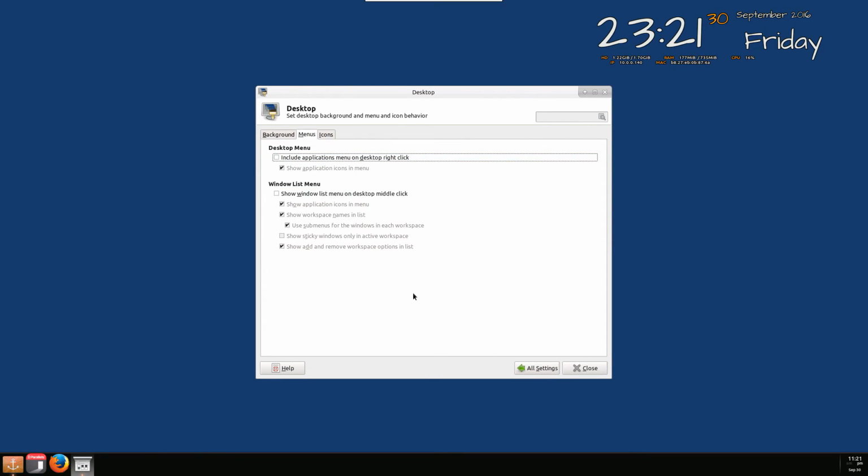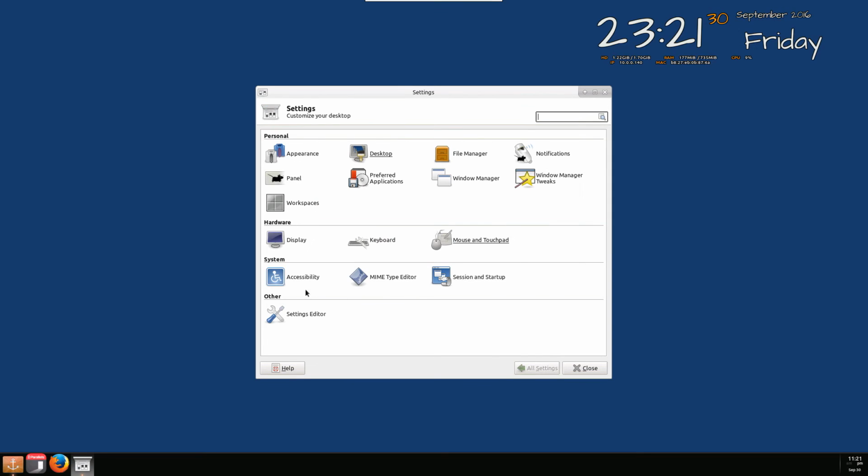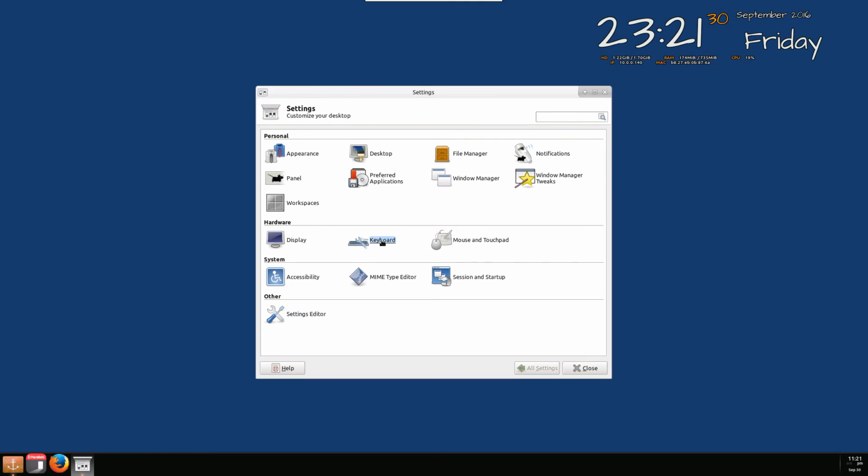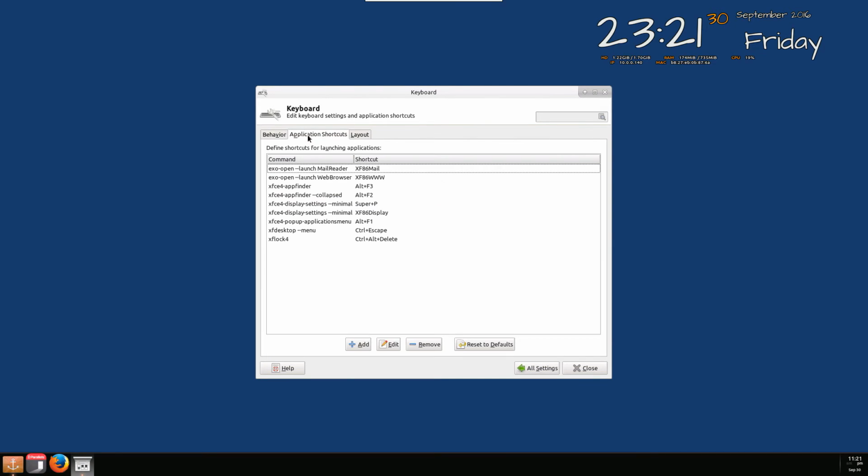So on here, one of the desktop settings, that menu, you can uncheck that, and that basically disables the right click on the desktop. So that's one way to lock it down. And then the other way to lock it down, there's all these keyboard shortcuts. So if you go under the keyboard, you could set all the custom ones that were added.